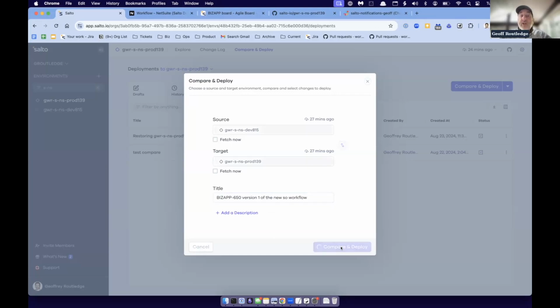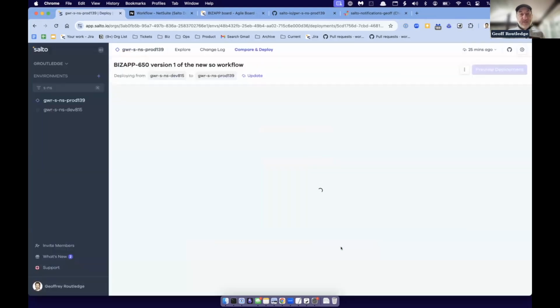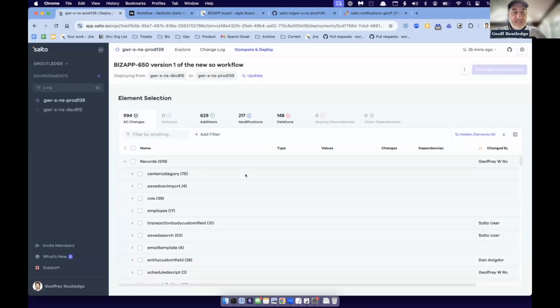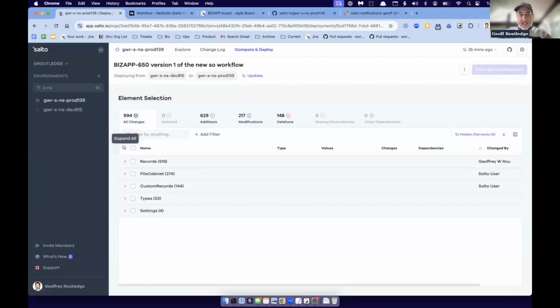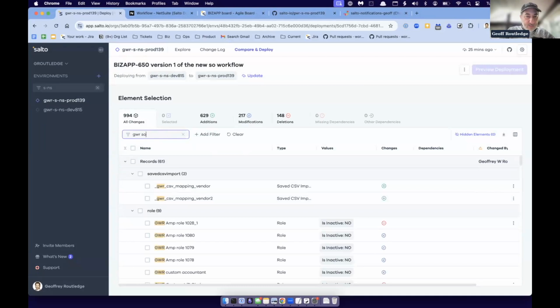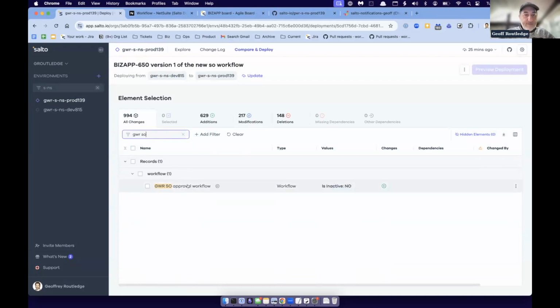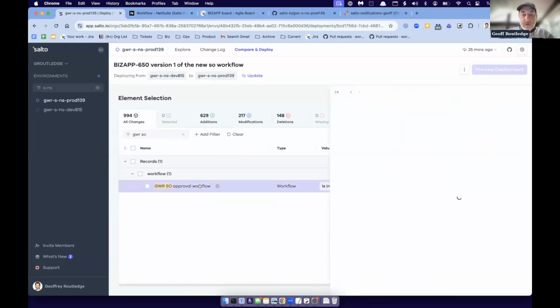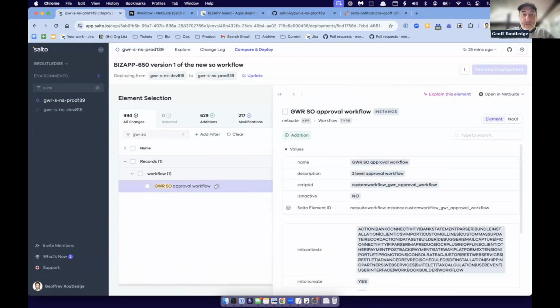And now I'm going to create a new comparison. The first thing that's going to happen is that I'm going to see what's different again, just like that last screen I was showing you. But now I'm actually going to be able to select things that are different. I'm going to find that workflow, the SO one. Here's the workflow. It's different between dev and prod. It exists in dev. It actually doesn't exist at all in prod yet. That's why we're calling it an addition.